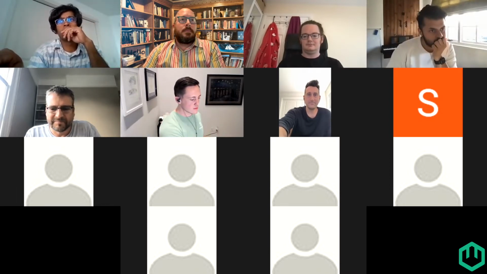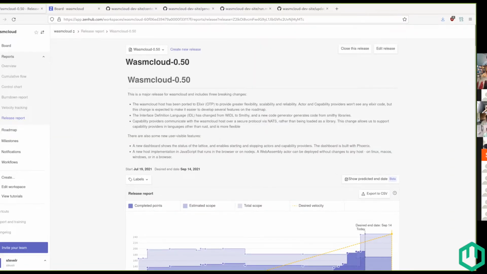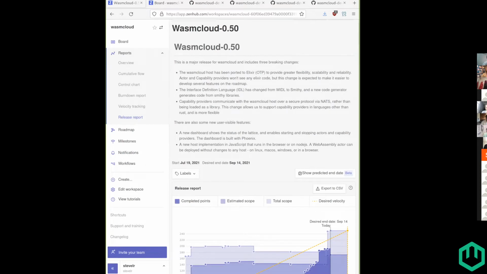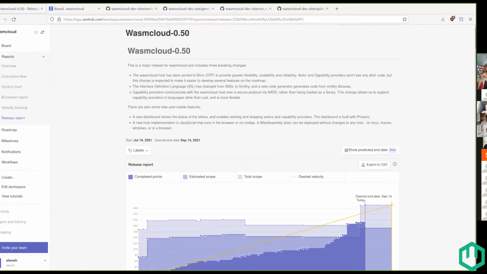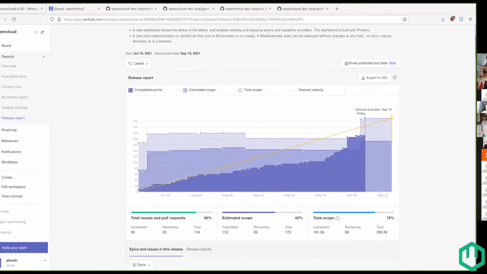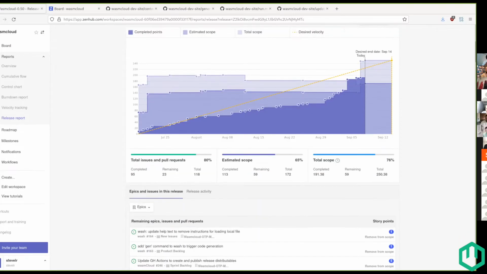Let's see. There we go. So this is a release report. You're seeing my browser that says wasmCloud 0.50, right? Yep. This is a release report that shows a burn up chart. And we're still, as an organization, getting used to these things. There are some stories that had a large number of points that we completed in the end, so the slope of our velocity has increased. But we're tracking this towards completion. We're primarily working on documentation and examples.